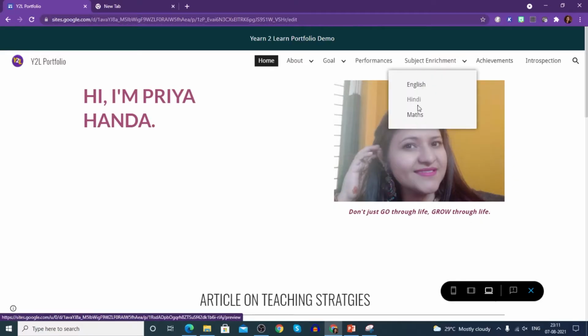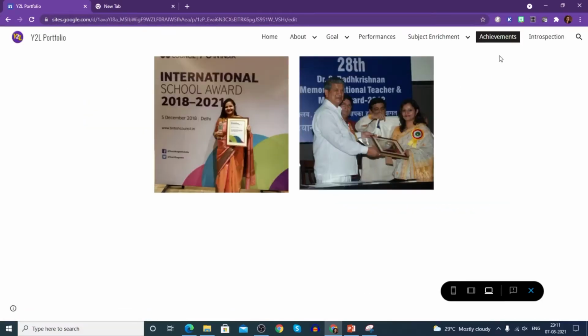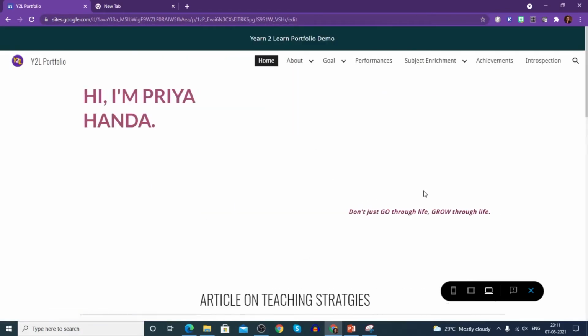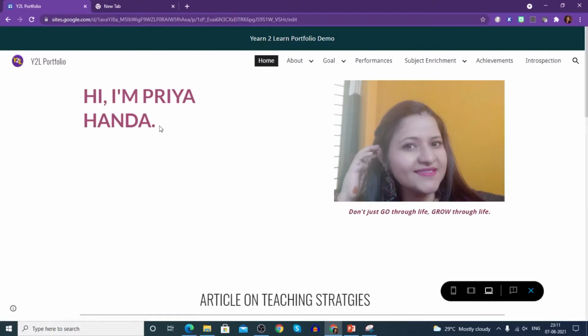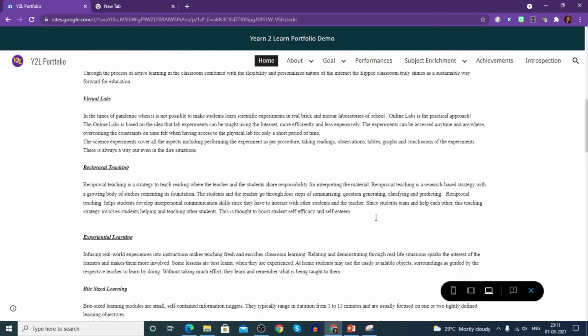Subject enrichment in various subjects you can include. Your achievements you can include. You can put pictures of your achievements and give captions to them. Then introspection. It's up to you. If you see the home page, I've added my picture, I've written my name, I have added one article that you can read here.